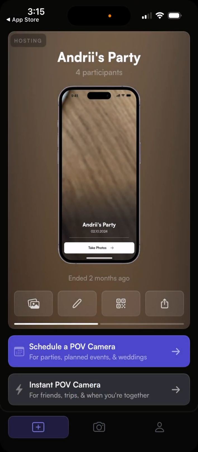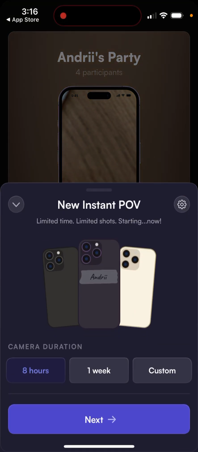Create a link to your event, and guests who are using this app, they just use the link, and they don't need to download an app, and they just take photos, and then these photos are uploaded automatically to this one album, and there you have it. So for example, you have here instant POV camera or scheduled camera. So this is basically your event.